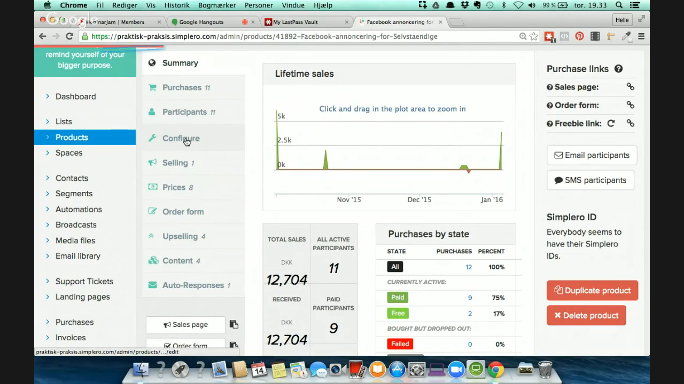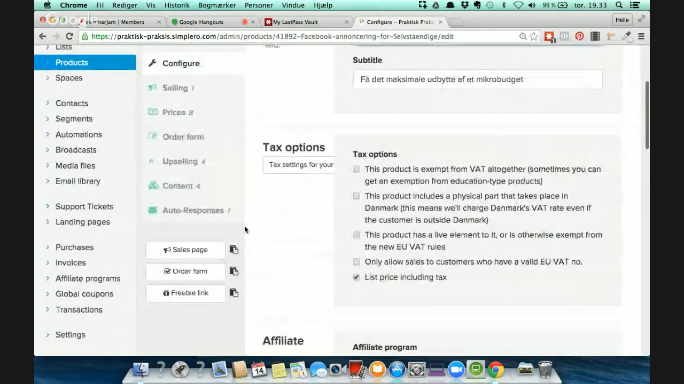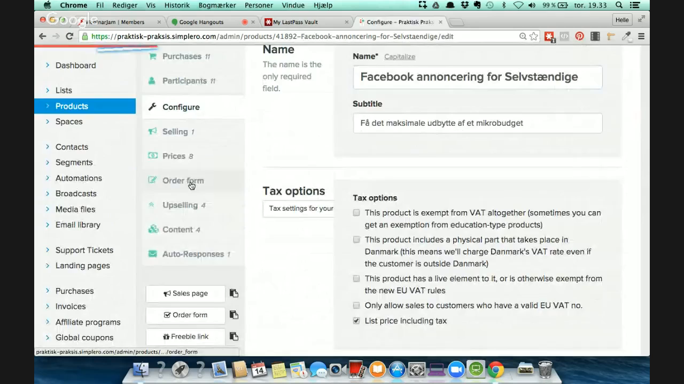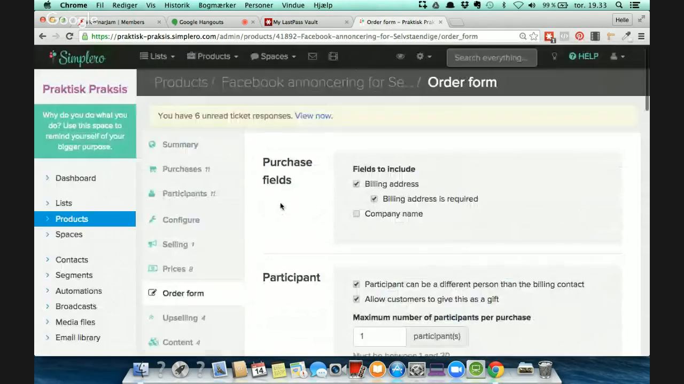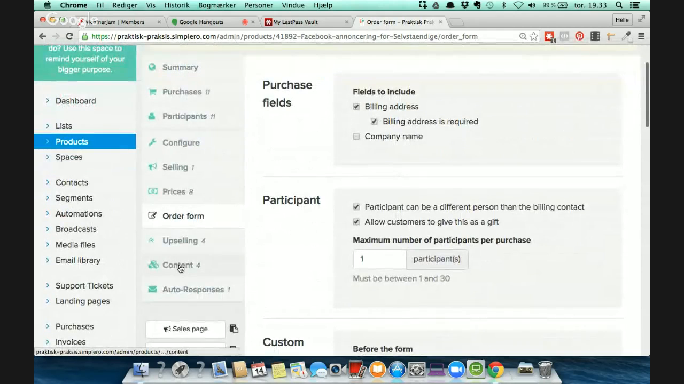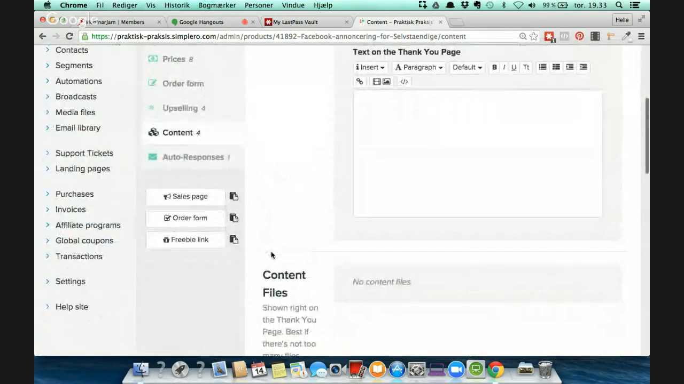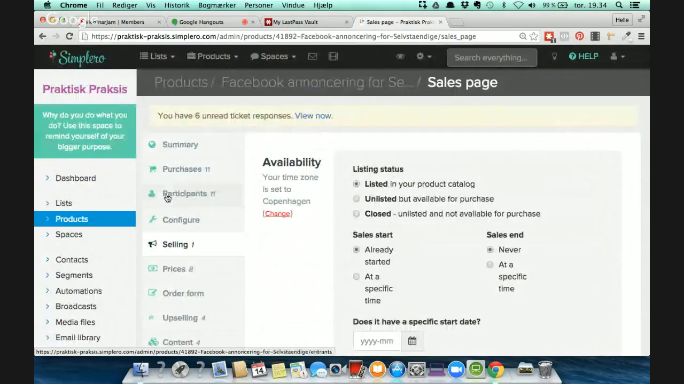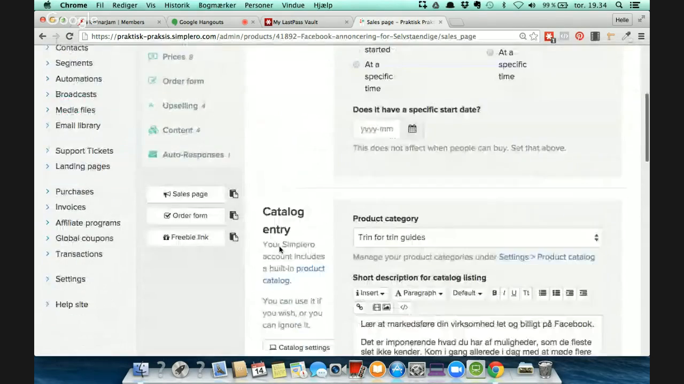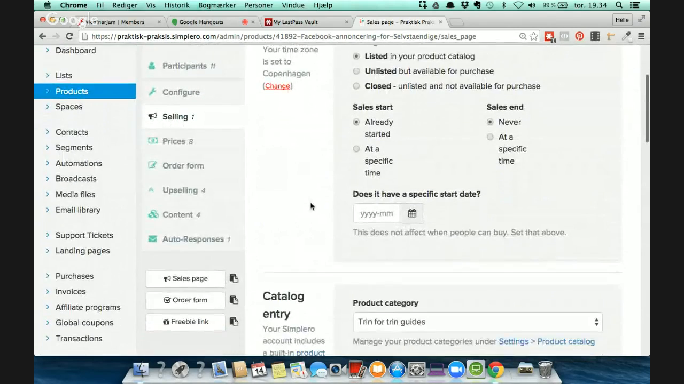Let's see, I think it's on here. Configure. Oh, hold on. I'm just looking for it. I can't remember where it is. Just hold on one second here. That's irritating. It's probably under selling. Maybe it is. Listed. It's listed. Catalog entry. Here we go. It was actually where we were before. So it's under selling here.